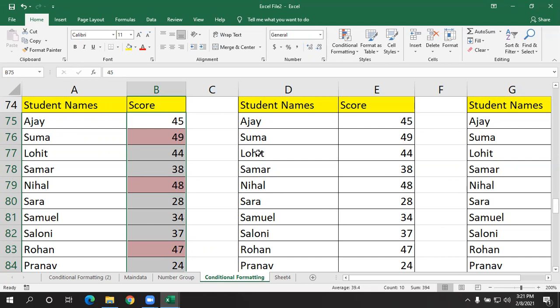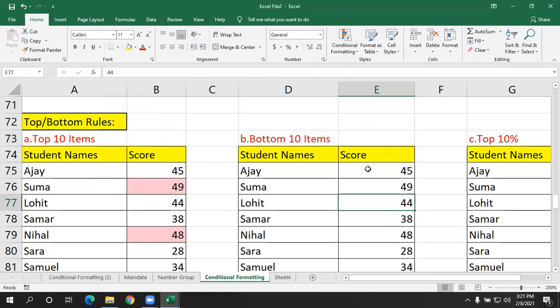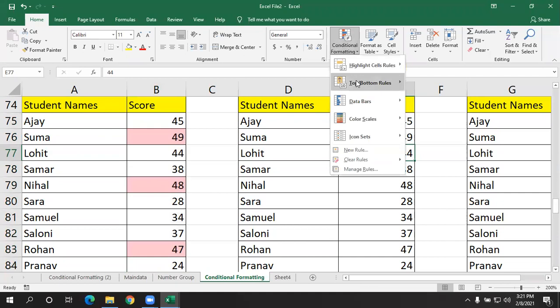Top means the highest value: highest of 5, highest of 4, like that you can specify. It's not only 10, and it doesn't mean not less than 10. If you have more than 10 numbers, you can use this also. Okay. Next, here we have bottom 10 items.